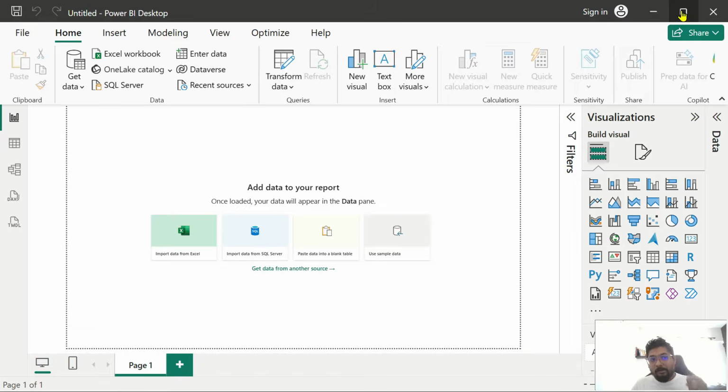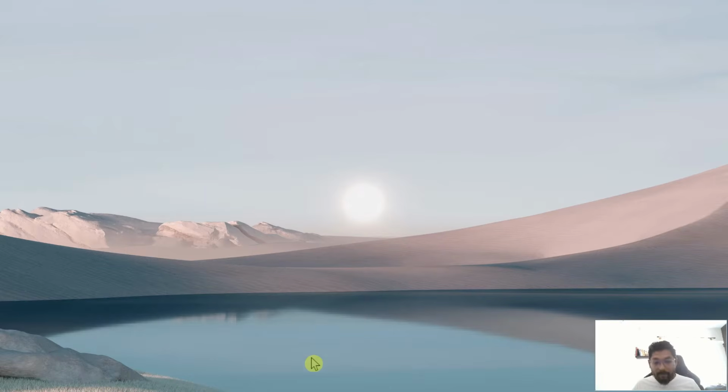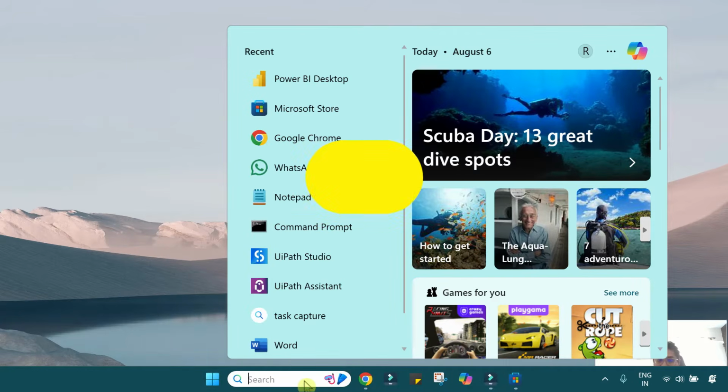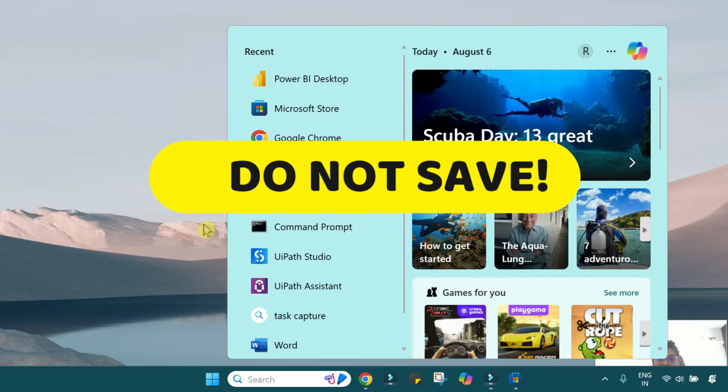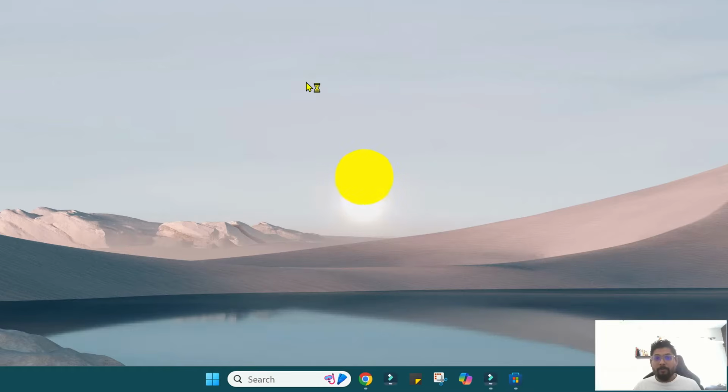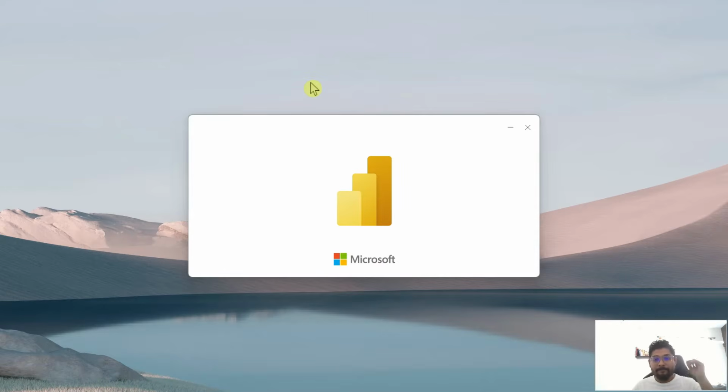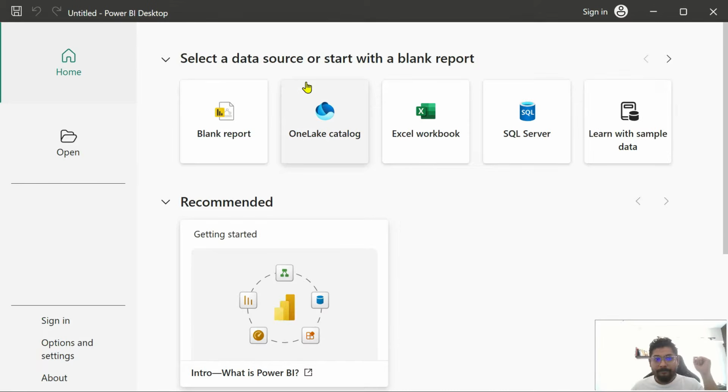Next, we will try to relaunch the Power BI from the scratch. So what you have to do, go back to your Power BI desktop. I'm going to click on close, and we are going to relaunch it from the scratch. Do not save your project, simply relaunch. I'm going to open Power BI desktop. Okay, and now we are on the home page. This is how your Power BI would look like.